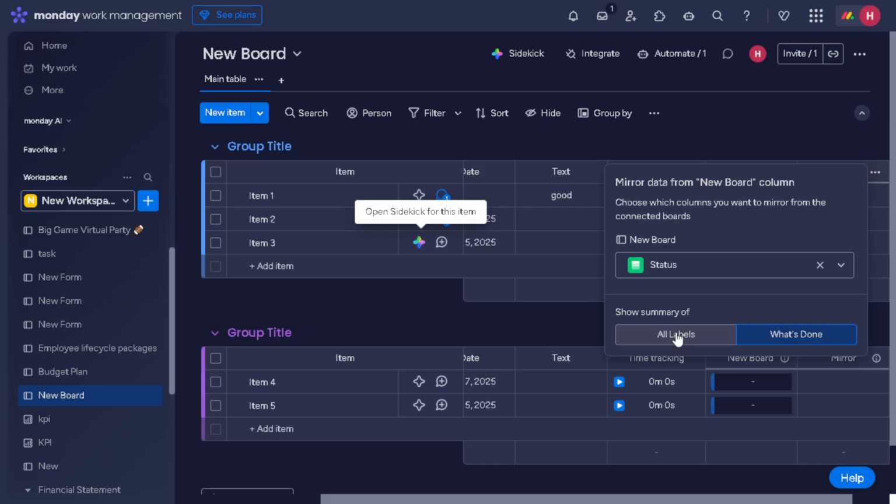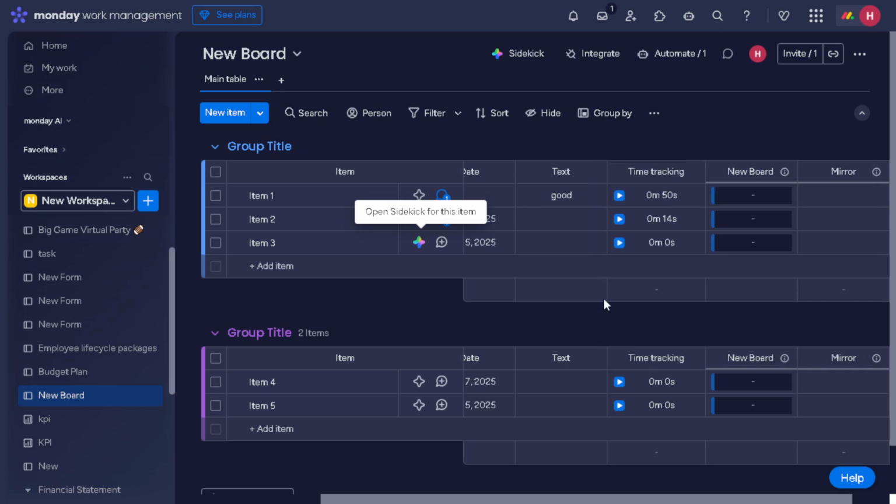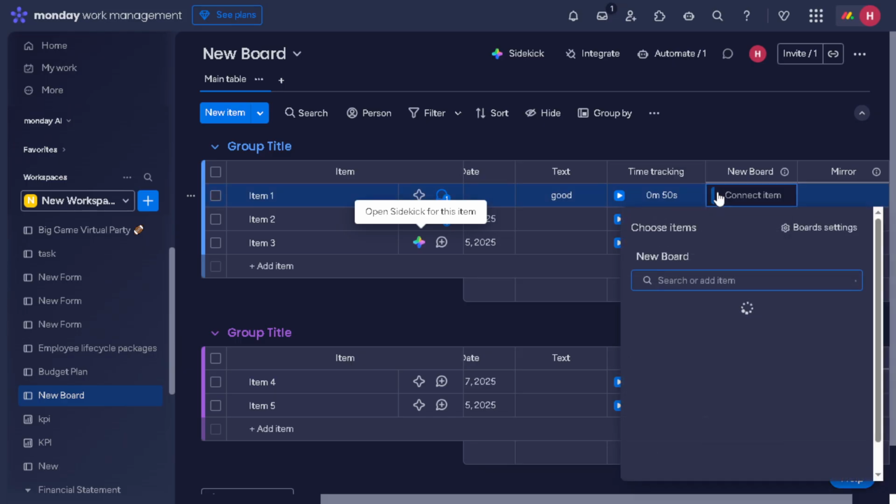And there you have it. You have successfully merged boards on Monday.com. With your boards now connected, you'll find it much easier to manage tasks and track progress across different projects. I hope you found this tutorial helpful and that it enhances your productivity on Monday.com.